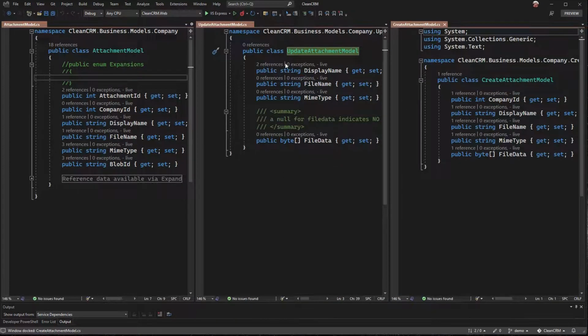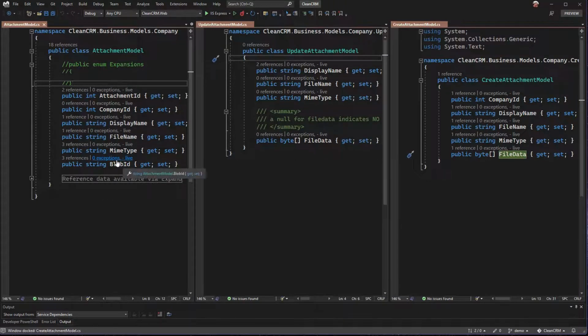So when you create an attachment, you'll specify the company, some metadata information, and you'll give it the actual byte array for the file. But in the data model, you'll see that there is no byte array, and that's because I'm using Azure Blob Storage. So when this create model comes into my service layer, it says give me the byte array, and then it pushes that to Azure Blob Storage, which creates a blob ID, a unique identifier for that record.